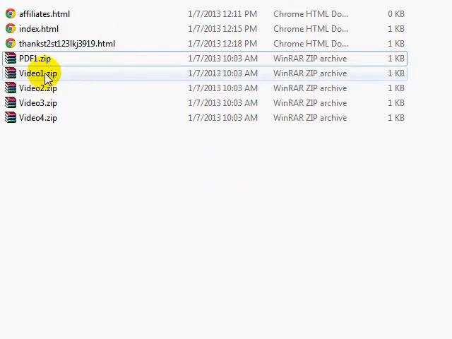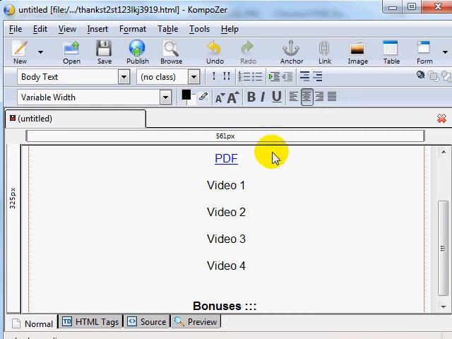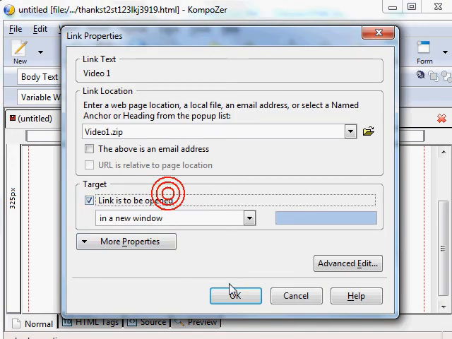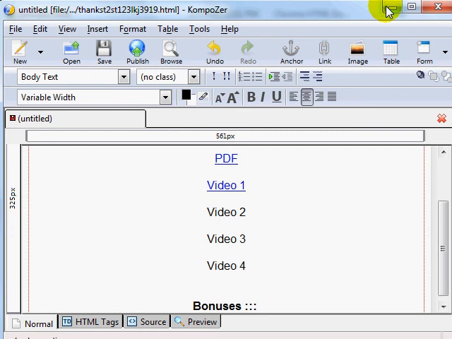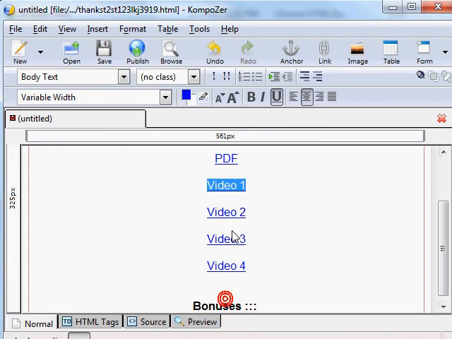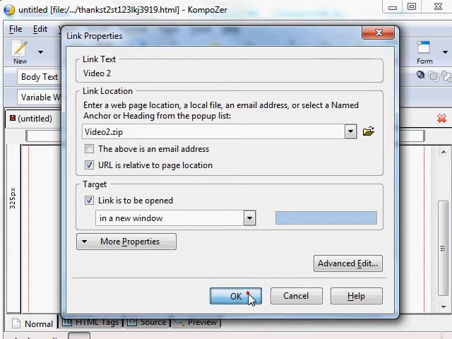Do the same thing to the other files. Highlight, click on link, click on this, click OK, and I'm going to do the exact same thing to the other 3 videos. Okay, so there we go. Just make sure that video 1 is video1.zip, video2.zip, video3.zip, and video4.zip. So make sure that everything is correct.